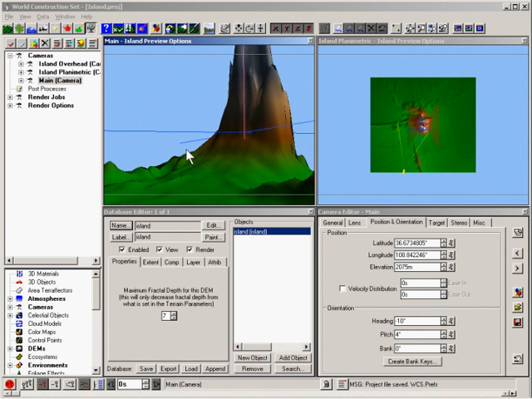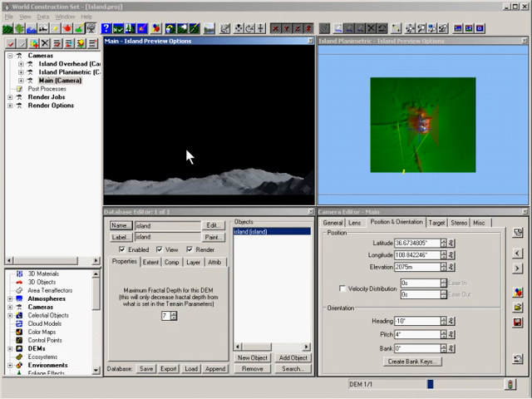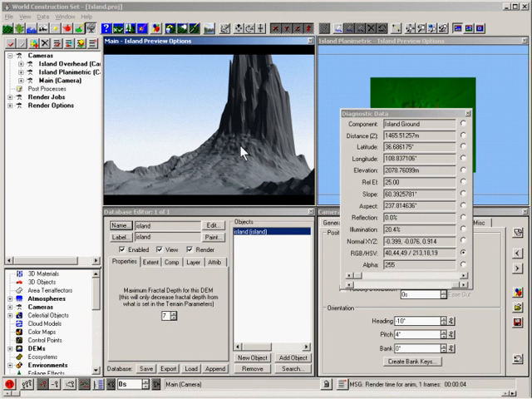Run a preview render of the main camera. Click and drag around the rendered scene and watch the diagnostic data window. It's giving us values for each pixel in the render. So far, we only have two components, Island Ground Effect and Island Sky.